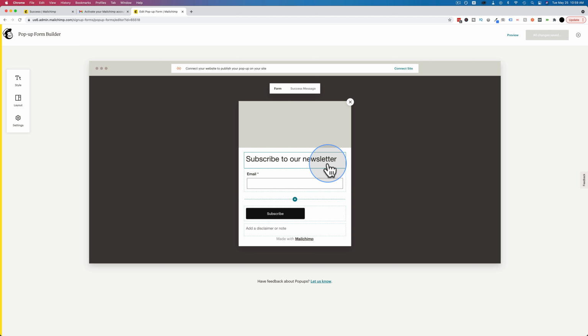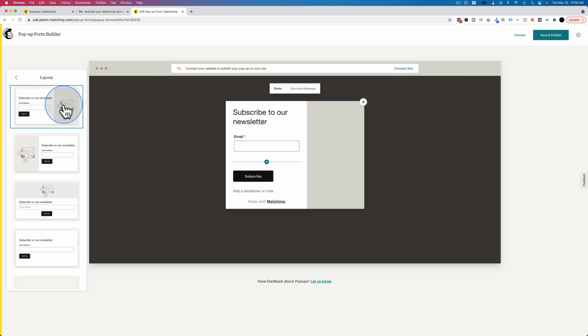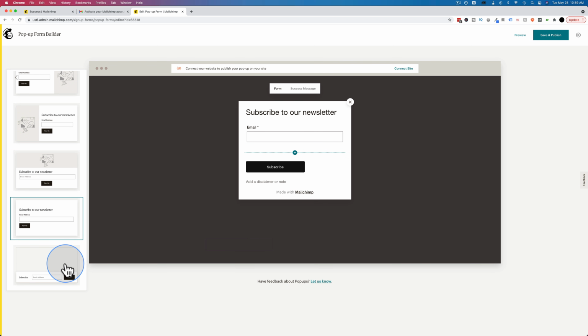So I'm going to keep it really simple. We're just going to use this option we have here, which is an image and an opt-in form and a button and some legalese type stuff at the bottom. You can change the layout by clicking on Layout on the left here, and you can choose image on the right if you want, image on the left, image on the top, no image, and then footer.